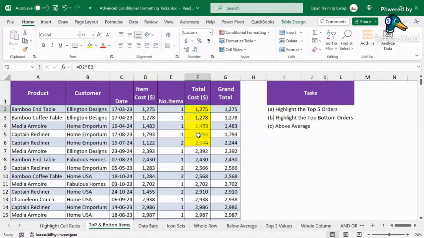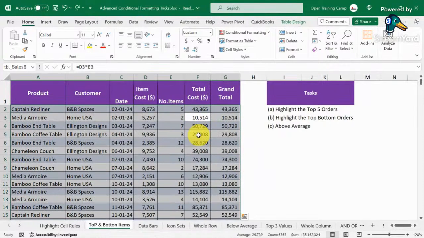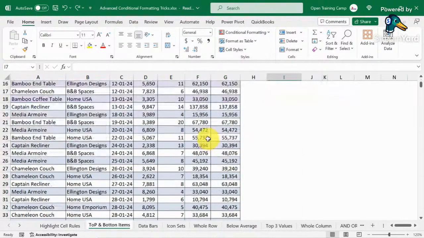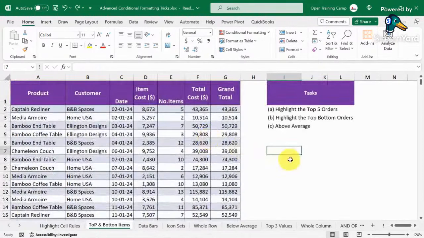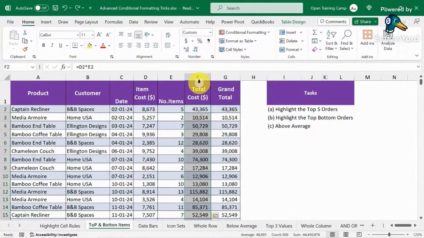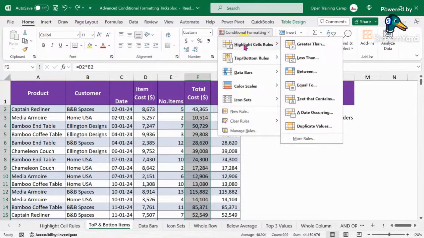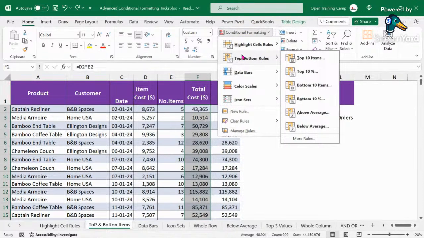We can also do above average. We are still using the inbuilt commands. So I'll just Control Z a number of times to make sure that our formats are removed completely. Now let us try the above average. I'll come back to conditional formatting, highlight cell rules. I'll go for top bottom rules, and then I have an option here, below average or above average.